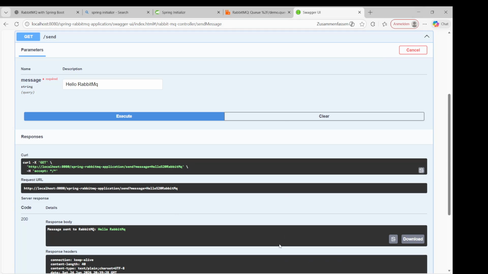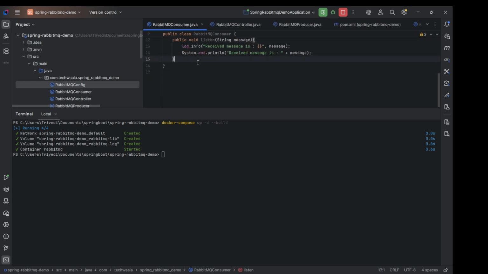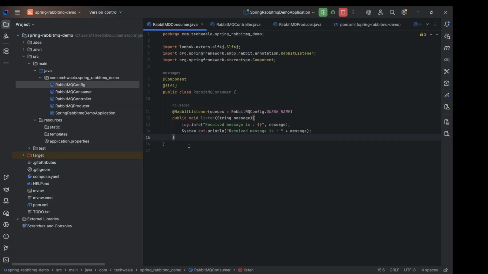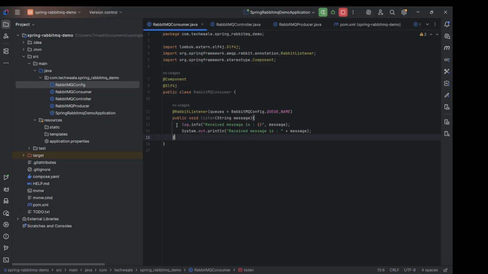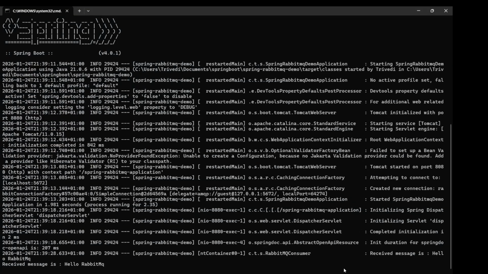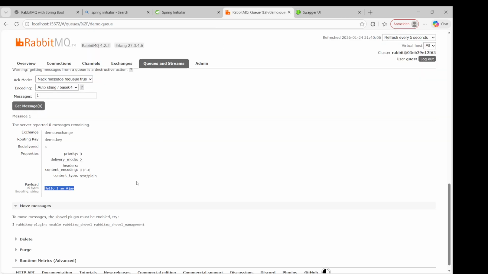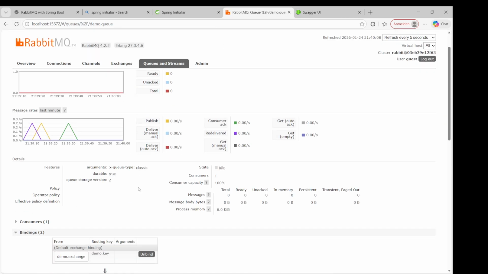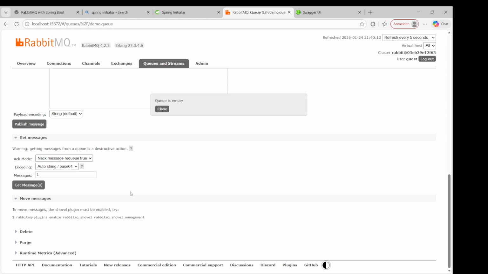Why am I seeing this in the console? Because in the listener code, I specified it like this. Received message is hello RabbitMQ. Okay, here I also have logging and printing to the console. So now I will not see this message here. Get message, but it is empty because it is read by the consumer.